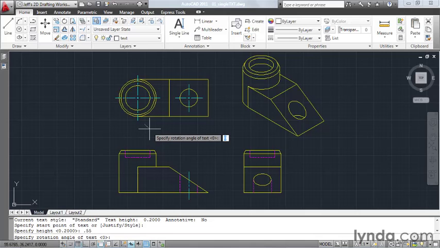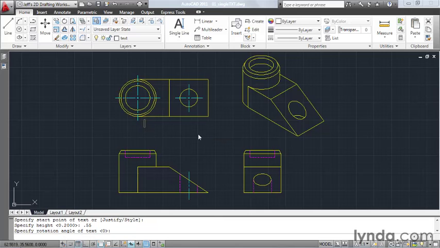Finally, AutoCAD wants a rotation angle. How do I want this text to read? Well, I could free pick a rotation angle on screen, or I can enter a value. In this case, I'm going to press my enter key to accept the default value of 0. This will ensure that my text will read horizontally on screen. I will then enter my text. I'll type top view, I'll press enter, and then I'll press enter again to finish the command.